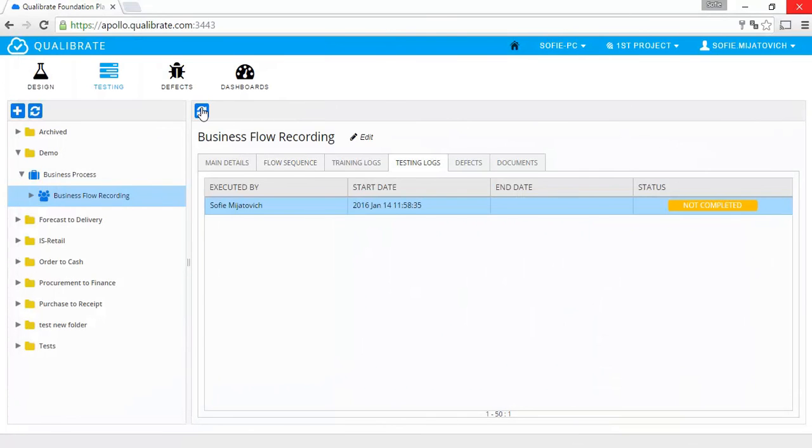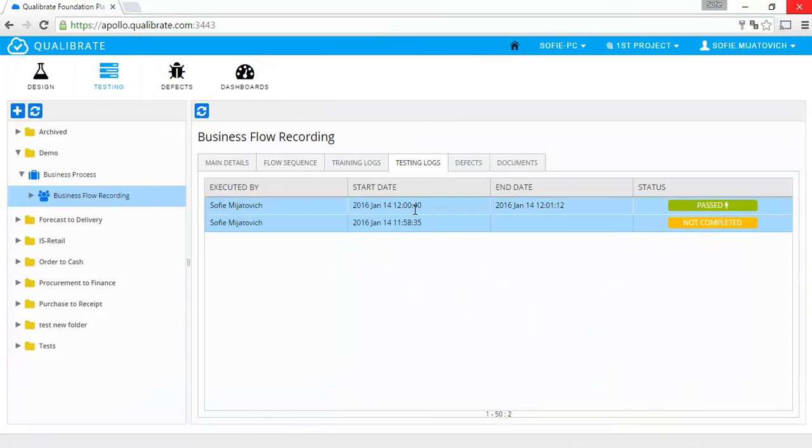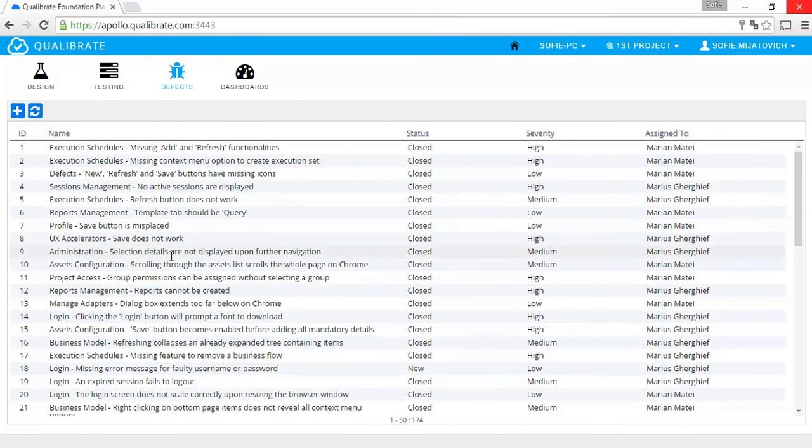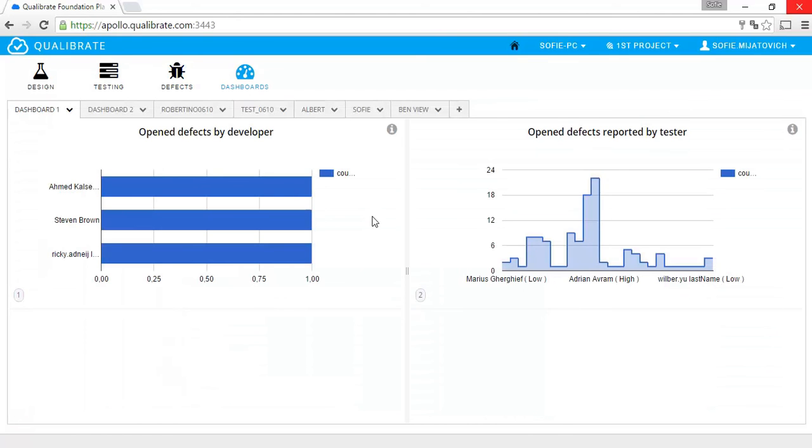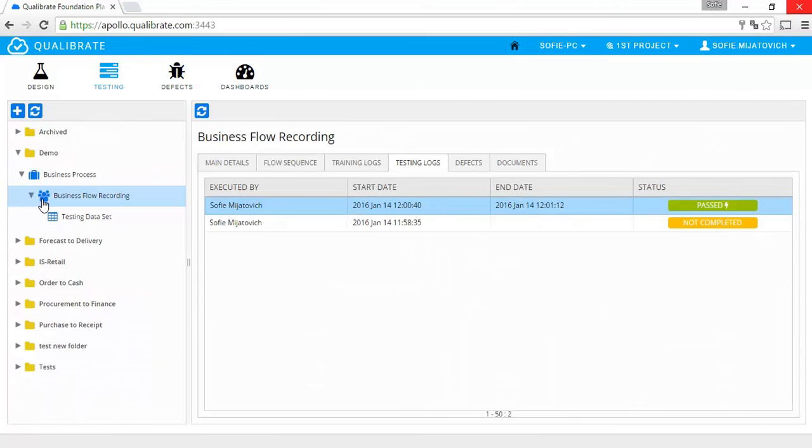Here within the testing logs, we can see the status of that automated test that just ran to show whether it's passed or failed, and of course to give us all the relevant information. Now we're going to take a look at all the defects within our projects within this particular program, and of course we can take a look at the dashboards. This is infinitely configurable to allow you to report on any information that's available in Qualibrate.